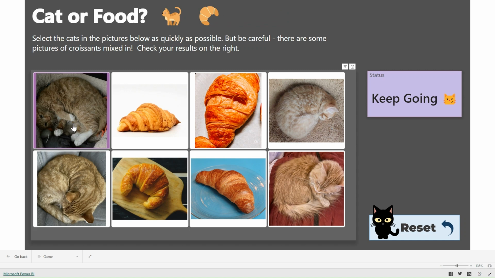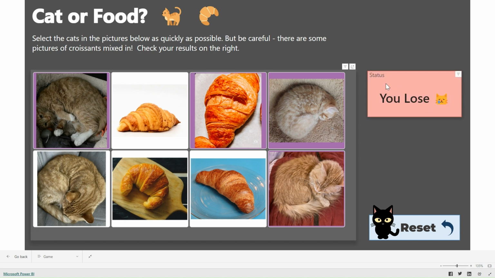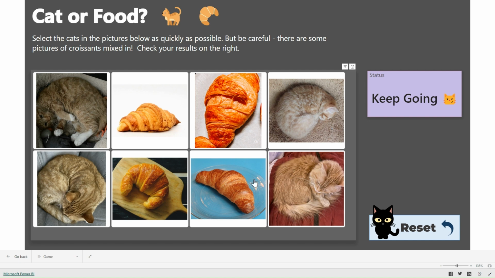If I select a cat, it will still give me a status of keep going. It's a cat. This is a cat. But as soon as I choose a croissant, it's going to tell me I have lost. And then I can click on this reset button to reset everything.